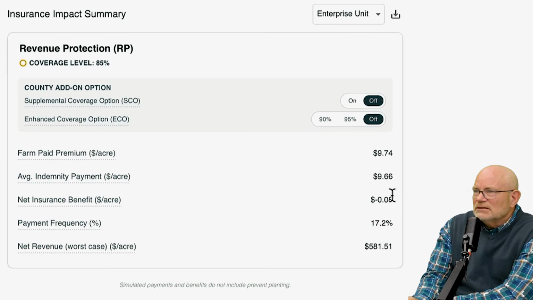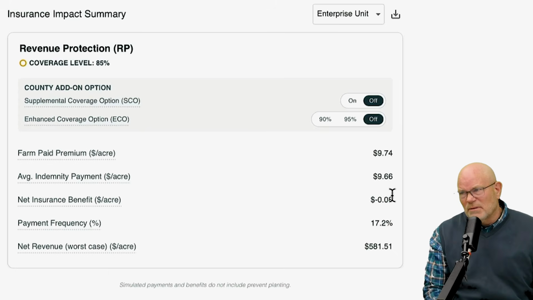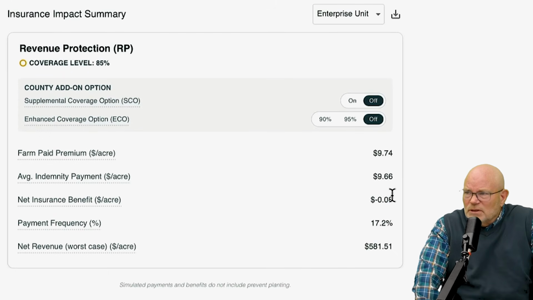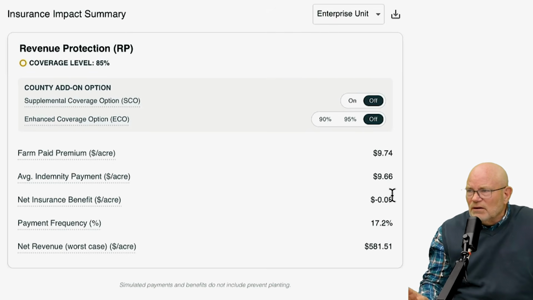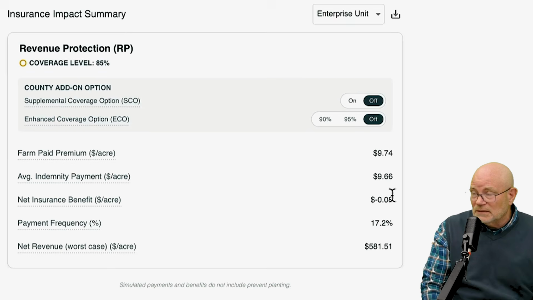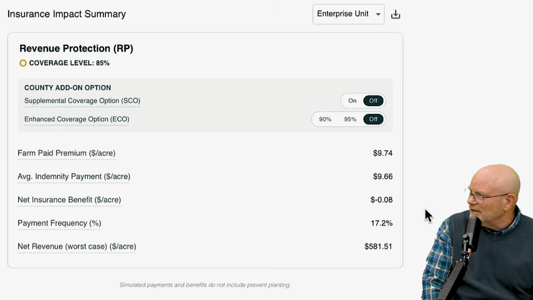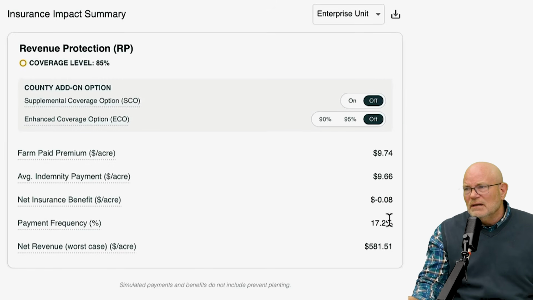The net insurance benefit is minus 0.08, which means that in DeKalb County, over time, farmers should expect to roughly net zero, which, by the way, means, given the insurance premium subsidies, that RMA has the premiums way too high. They should be lower than that. So we have a ratings issue here. 17.2 is the percent of the time it will be expected to pay.